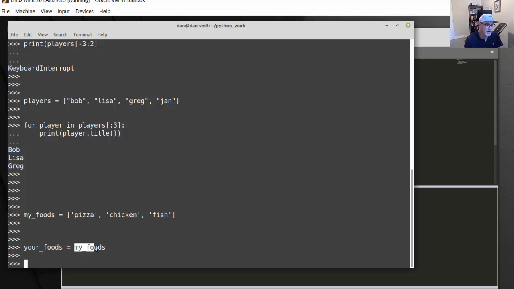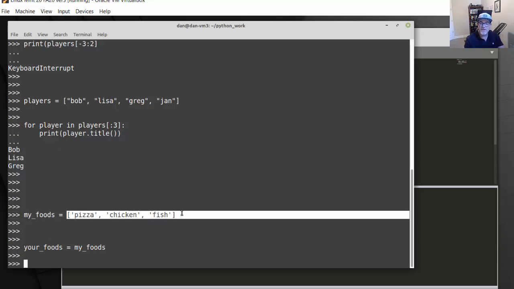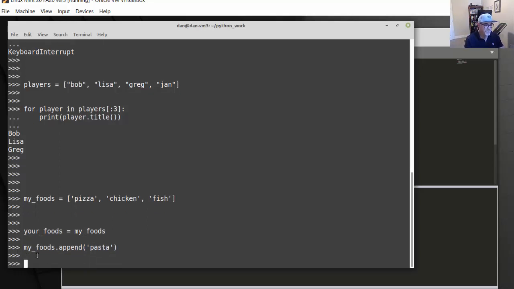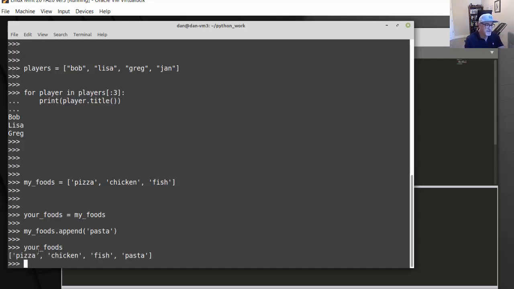So what happens is you're not copying the array my_foods to a new array your_foods. You're basically creating another variable that points to this very same array. So in other words, if I now say my_foods.append, and we'll add an item to it, we'll add pasta. So we add an item to my_foods. And then I say, okay, what's in your_foods? In the interpreter, we can just type the name of the list, and you can see pizza, chicken, fish, and pasta. So I added pasta to the my_foods array, but when I output your_foods, you can see that pasta is there too.